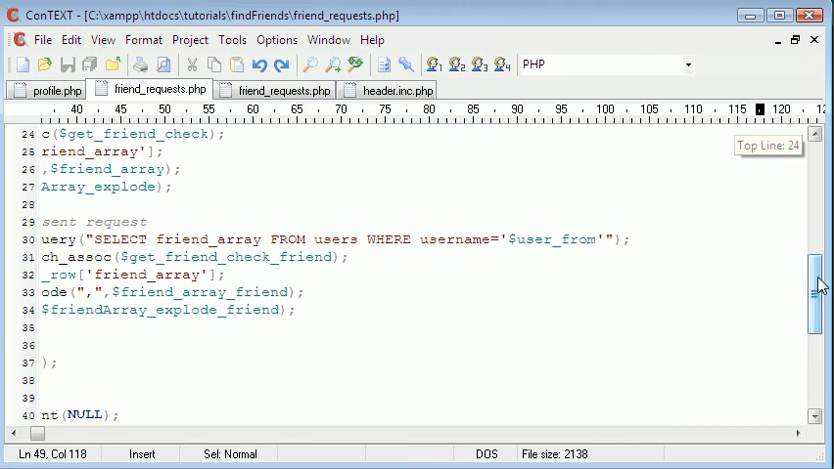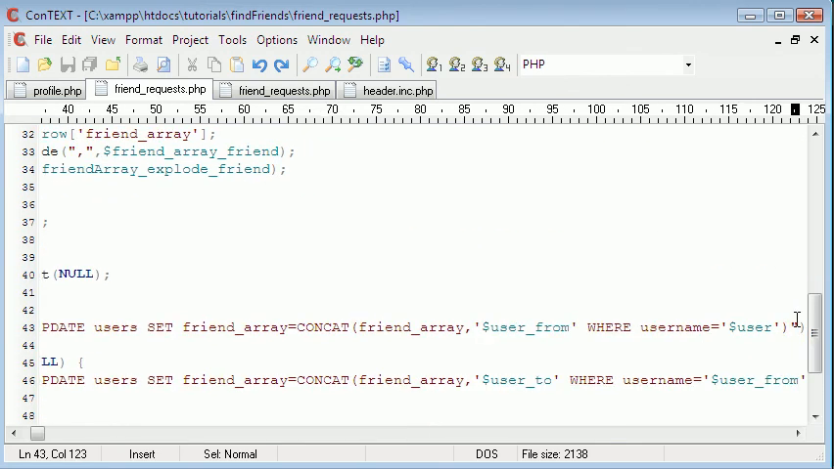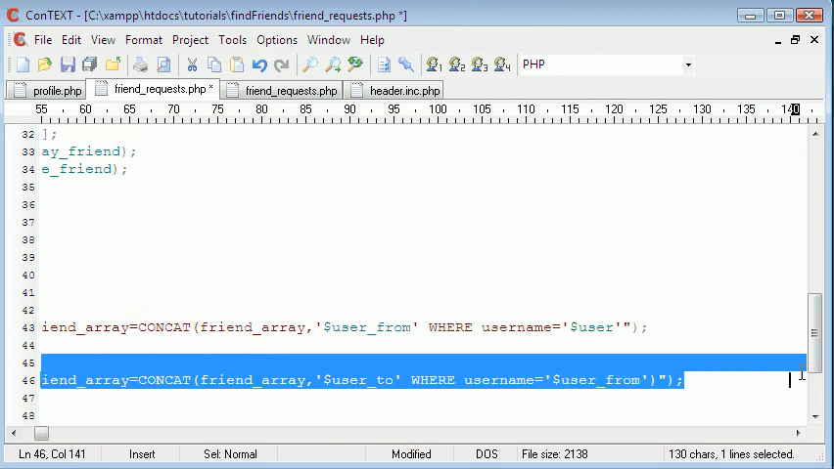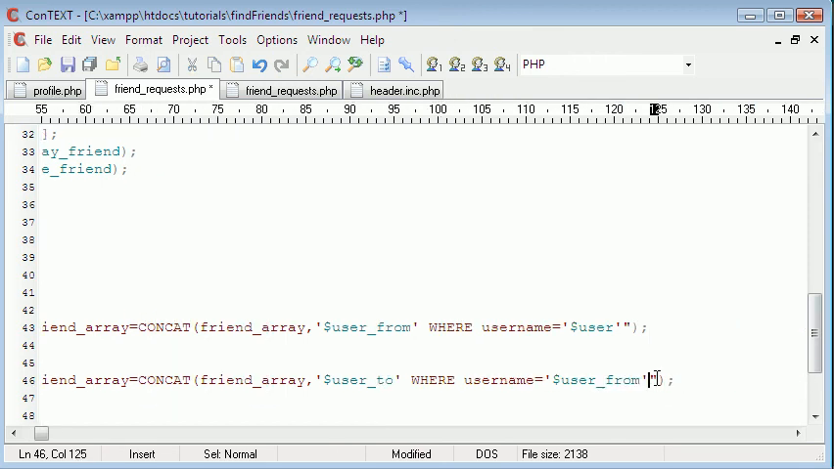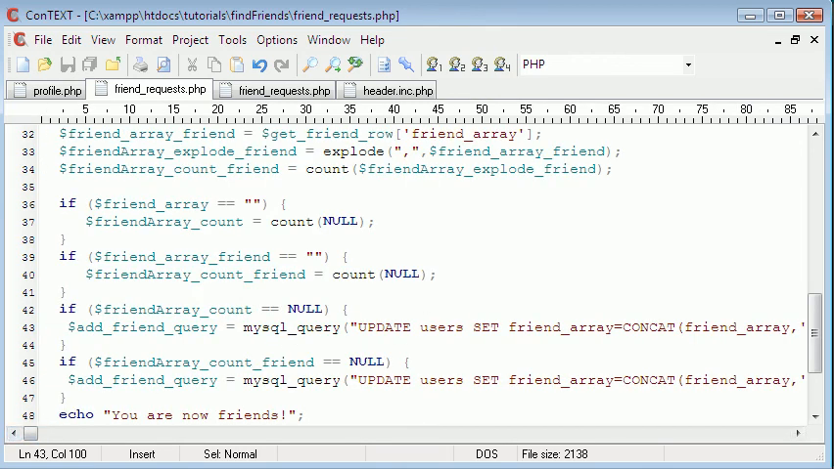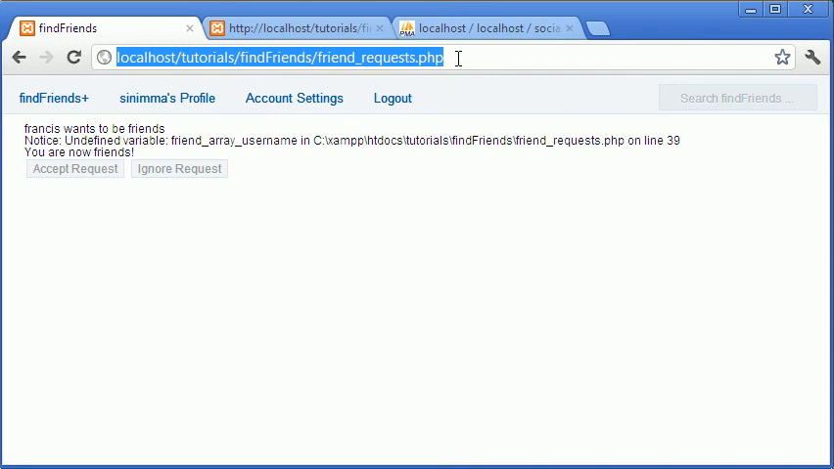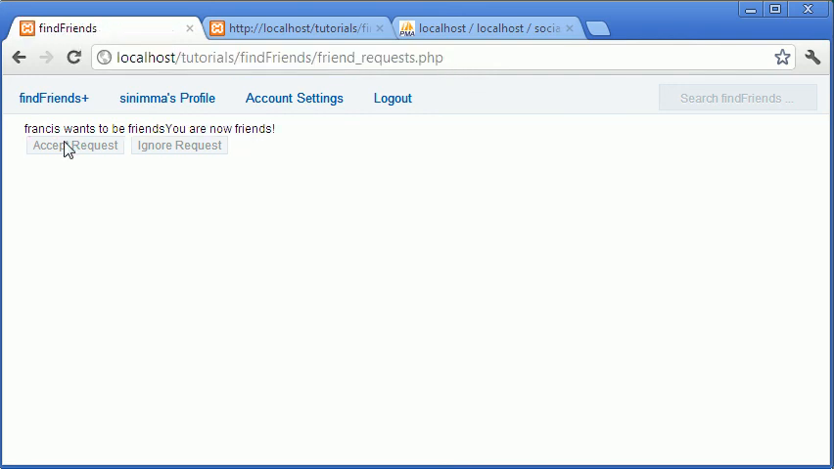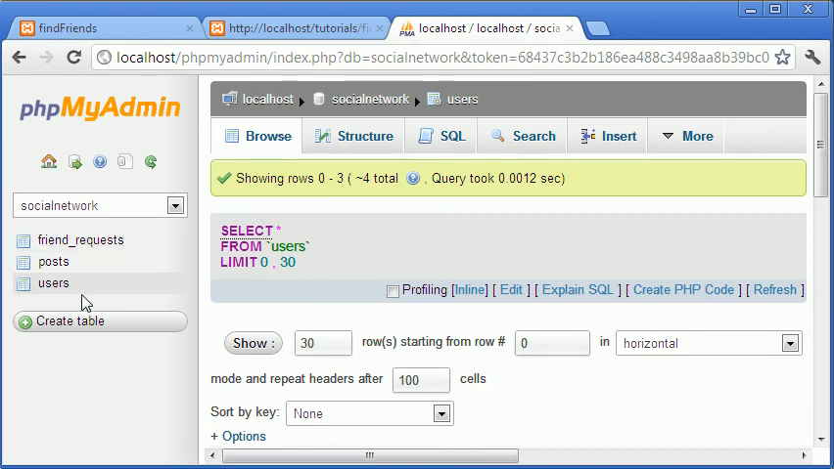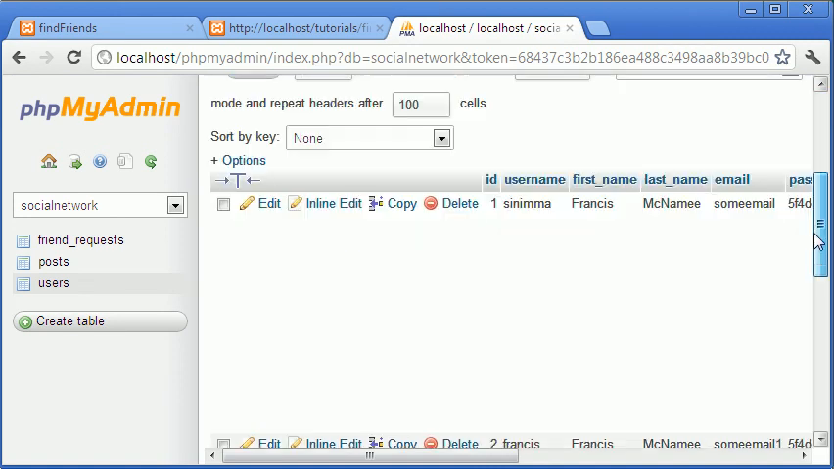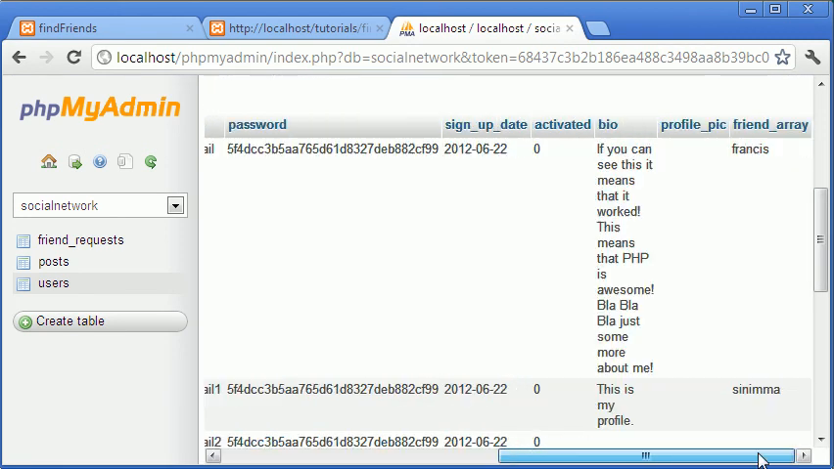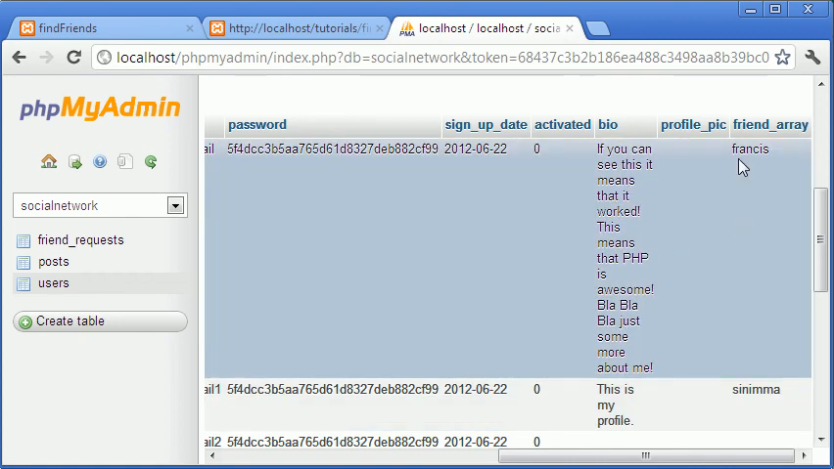Okay, so oops, sorry about that. So I have found the problem and yet another typo from me. So sorry about that. So we just put these here. So there it is. I think that should be working now. So if I click accept request, hopefully now we will have, yep. Okay, so now we have two things in our array.